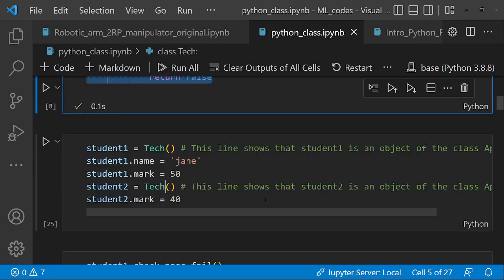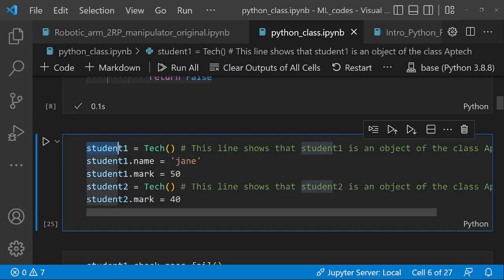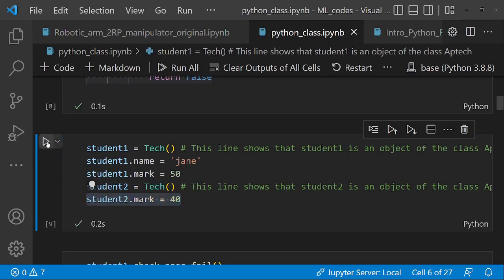So here I'm saying student1 is an object of class tech, and the attributes of student1 are student1.name is Jane, student1.mark is 50, and there's another object which is student2. By this I'm saying student2 is an object of class tech, and the mark attribute of student2, student2.mark, is 40. So when I run this, Python now knows that student1 and student2 are objects of the class tech, and the mark attribute of student1 is 50, and of student2 is 40.